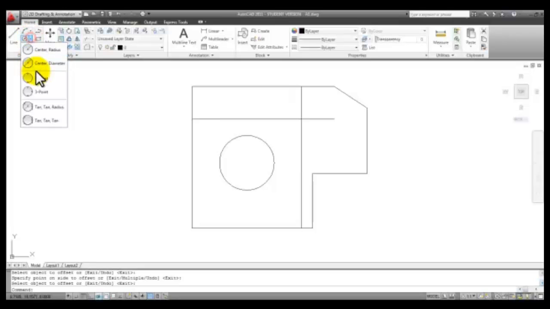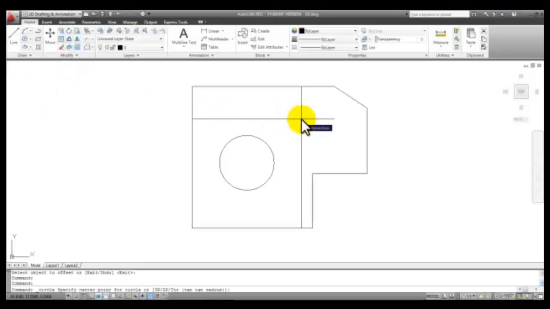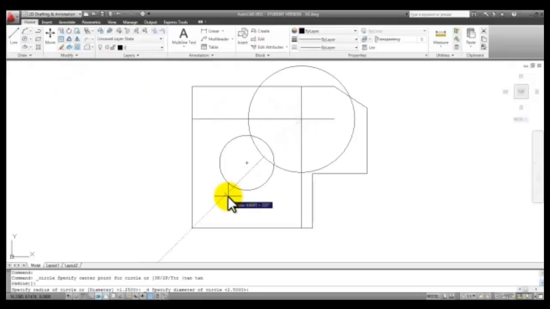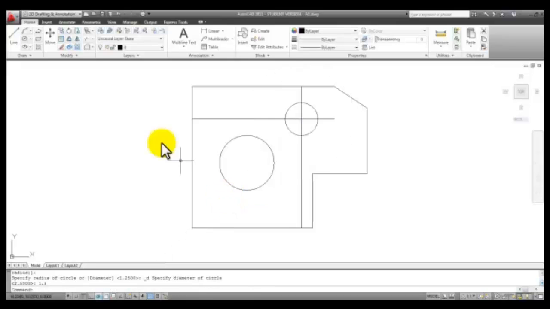Our second circle is a diameter of 1.5. Start the center diameter command and pick the intersection of these two lines. Type in 1.5 and enter. Use the erase command to select these two lines and then enter them.